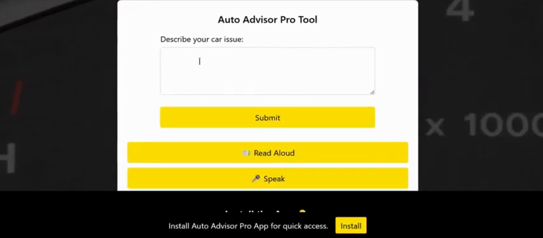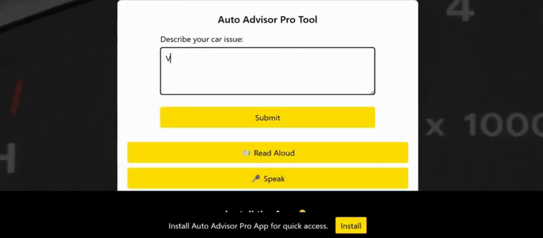To get started, simply open the app. If you're not already signed in, you'll be prompted to log in securely. Once inside, just enter your vehicle issue into the response box. You can include details like the error code, vehicle make, and year of registration.